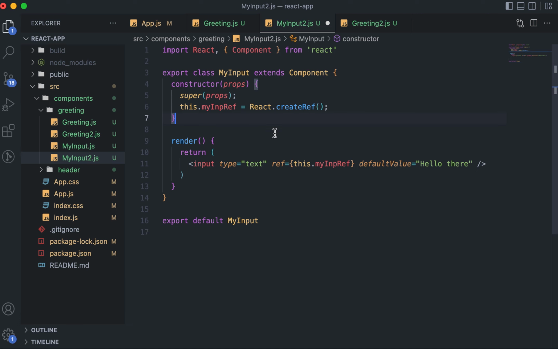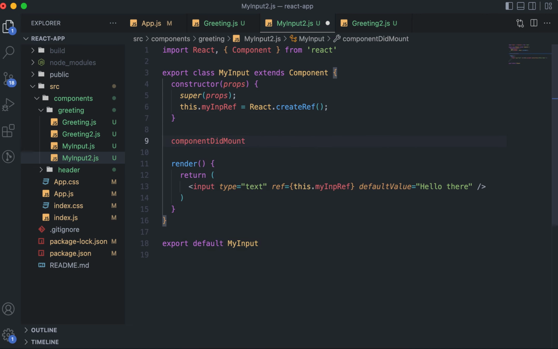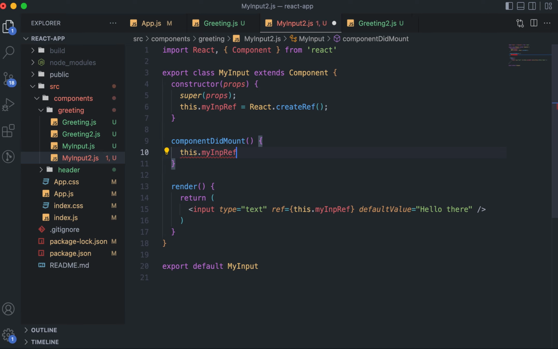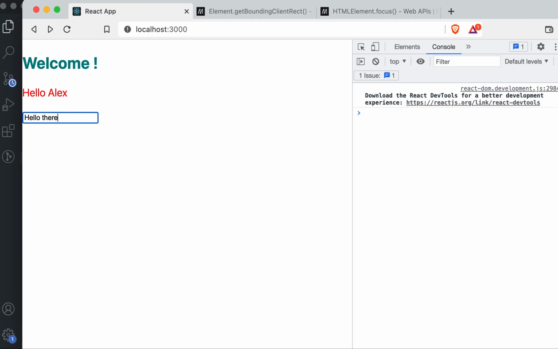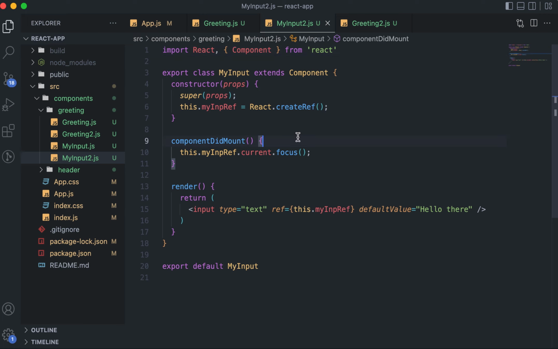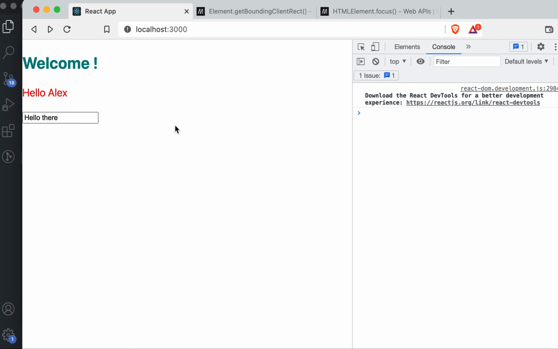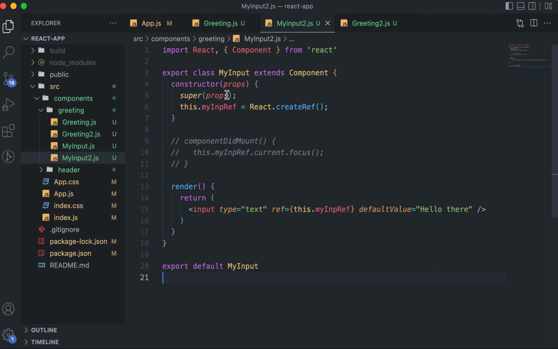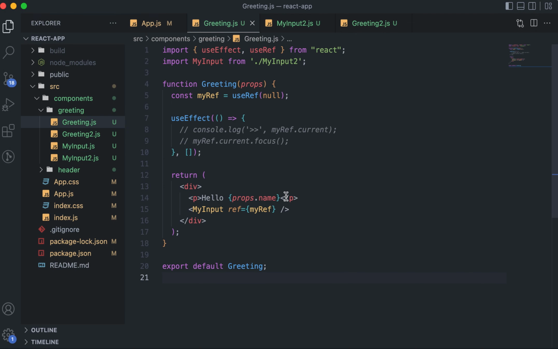On component did mount, I'll simply take that, and current of that I'll simply focus. Okay, and it works. So this is fine. And if I don't do this, then obviously this will not focus. Now let's go back to that previous thing, what can be the purpose of this reference.